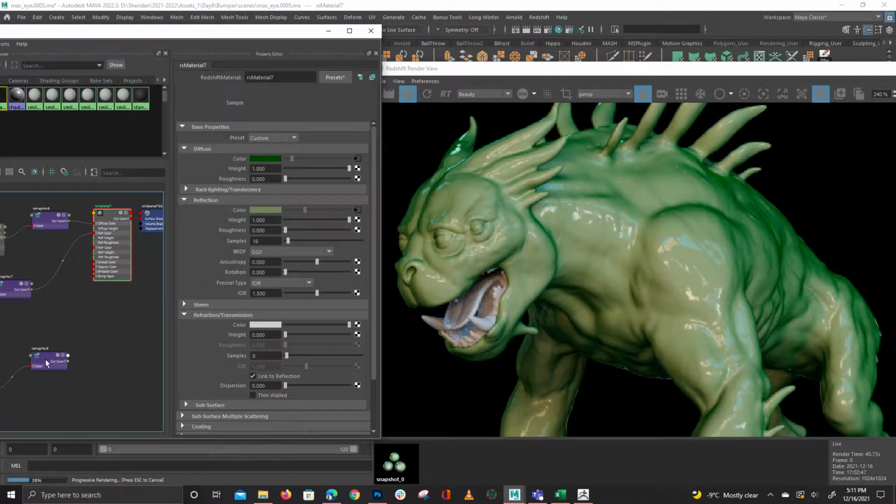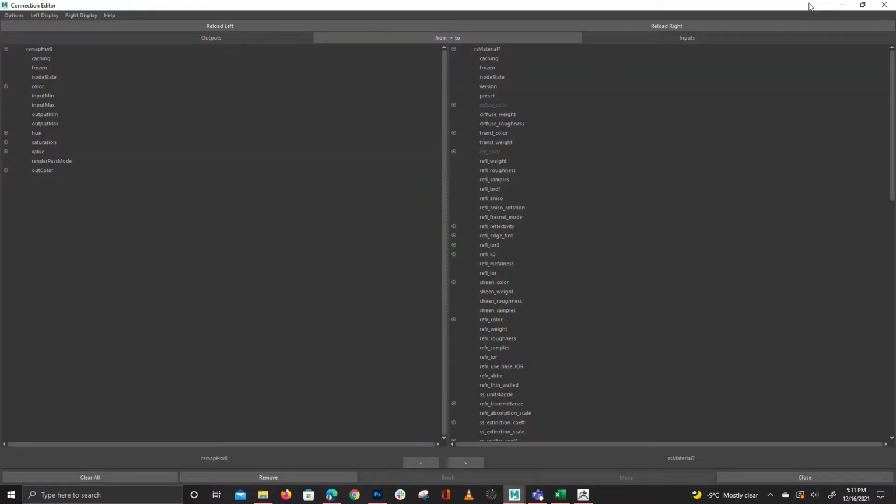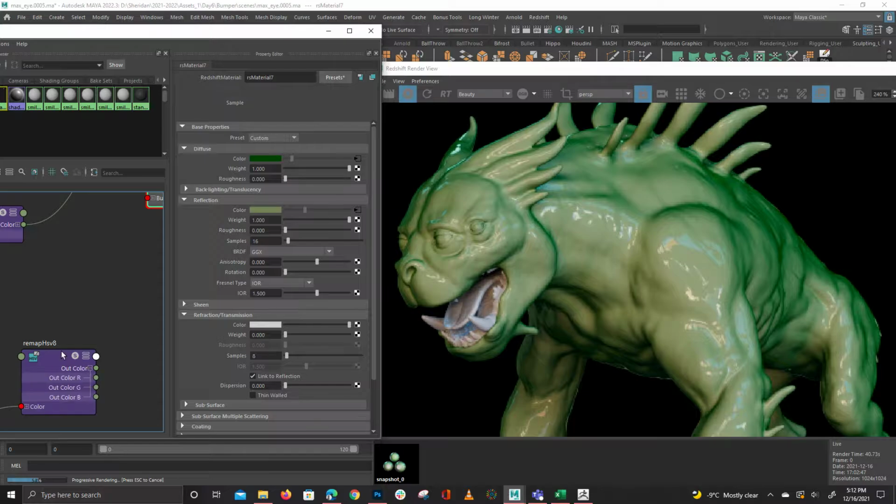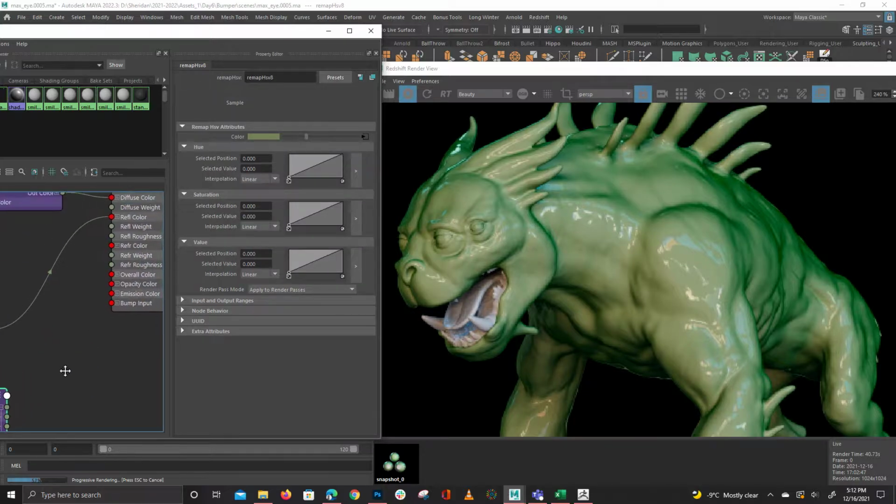So the roughness might not allow me to connect it directly. So what we need to do is go out. We just have to pick one of these. So with roughness, we can't use color, obviously. So what I'm going to do is I'm just going to choose one of my color channels. And I'm going to put it into roughness, reflection roughness right here.